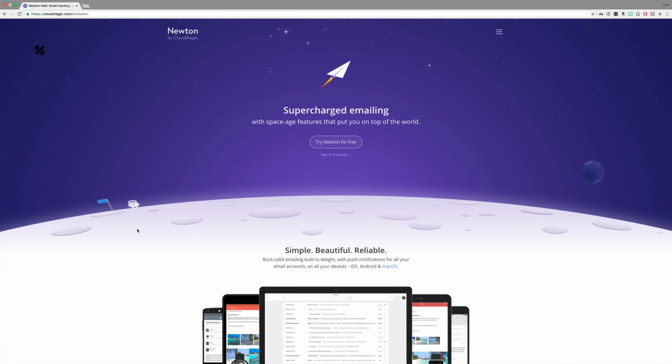So, a quick history on Newton. Basically, it was CloudMagic up until recently, but they rebranded it and called it Newton. So pretty simple. But this is a paid app, so you can either pay $4 a month or $50 a year, but they do offer a 2-week free trial, so be sure to check that out.